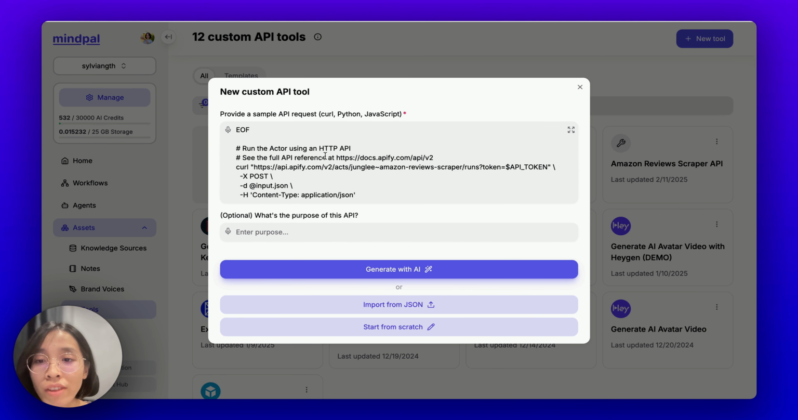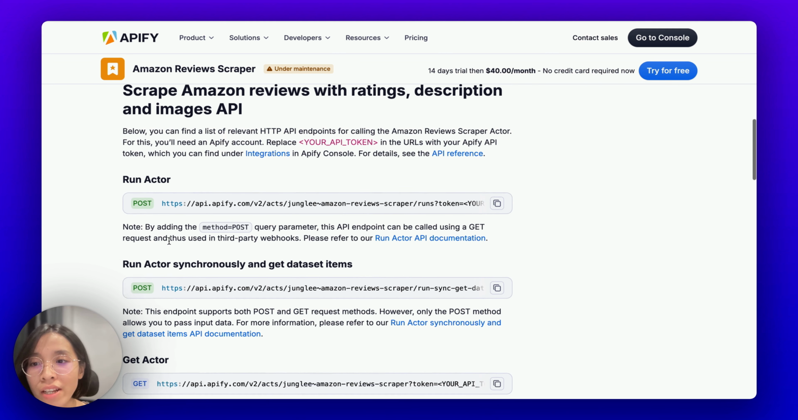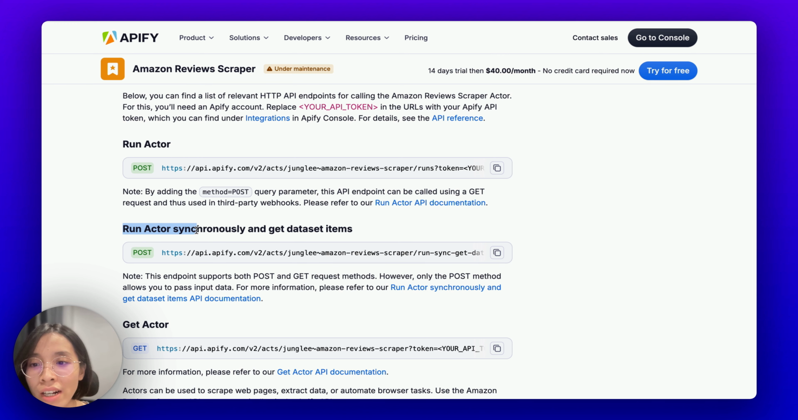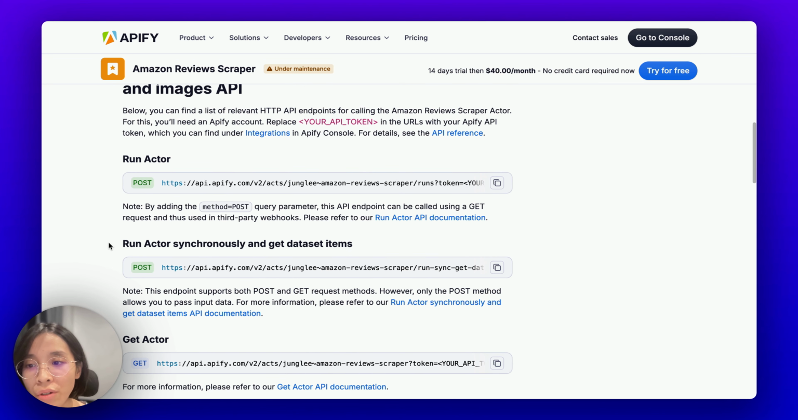Now, there's another thing that you need to pay attention to. You can actually connect to the actor on Apify via different methods. As you can see here, they have run actor asynchronously and get dataset items, and many more here. I would recommend going for run actor synchronously and get dataset items, because this is an API endpoint that allows you to send some input to this and then wait for this request to be completed, and then you will get back the results instantly. So this is what I'm using now.